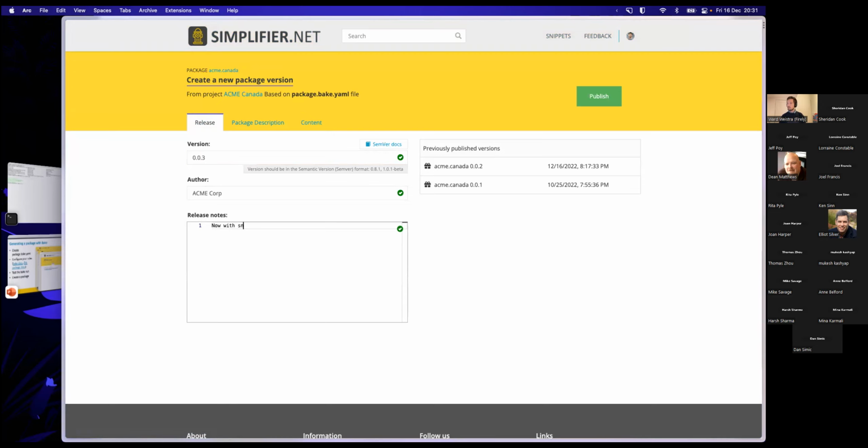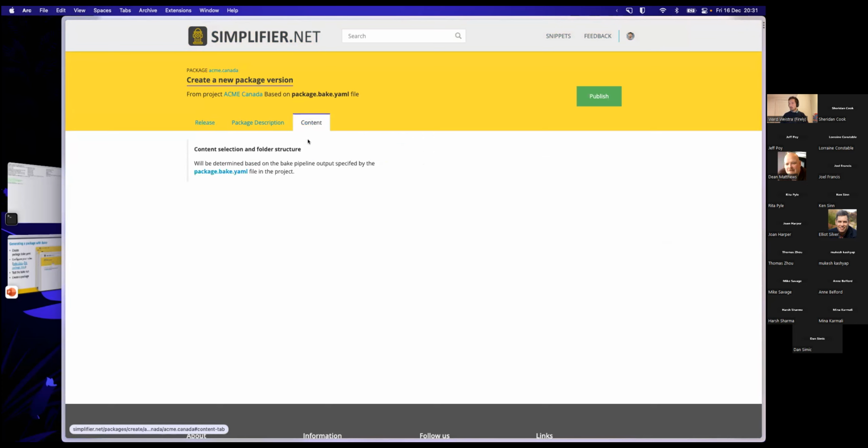Now with snapshots and .index.json, if all went well, but we're not gonna type that. And we'll see now when we go to the content tab, we no longer have those checkboxes because it's taking the entire configuration, how the package needs to look, from that package.bake file that we made, package.bake.yaml file.